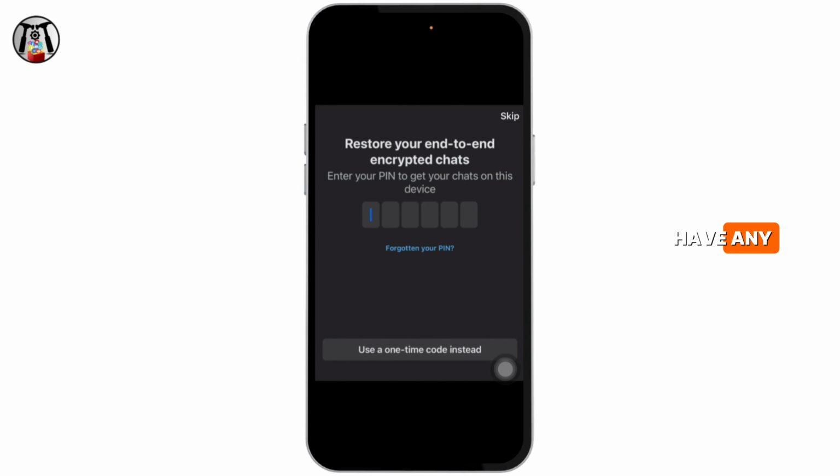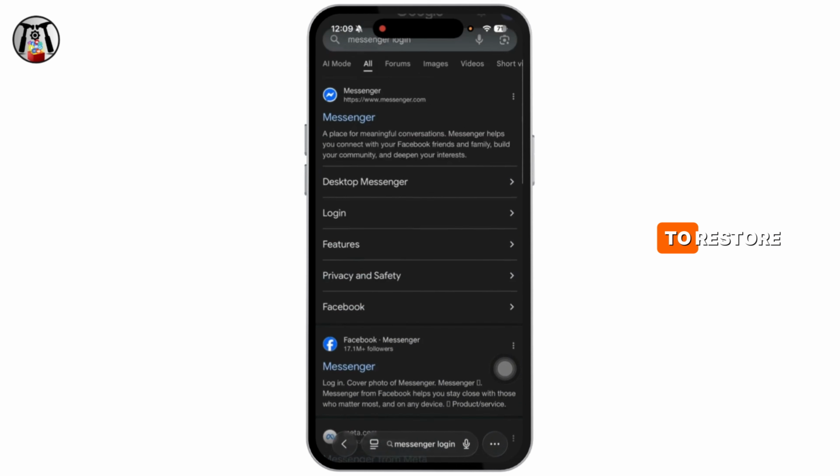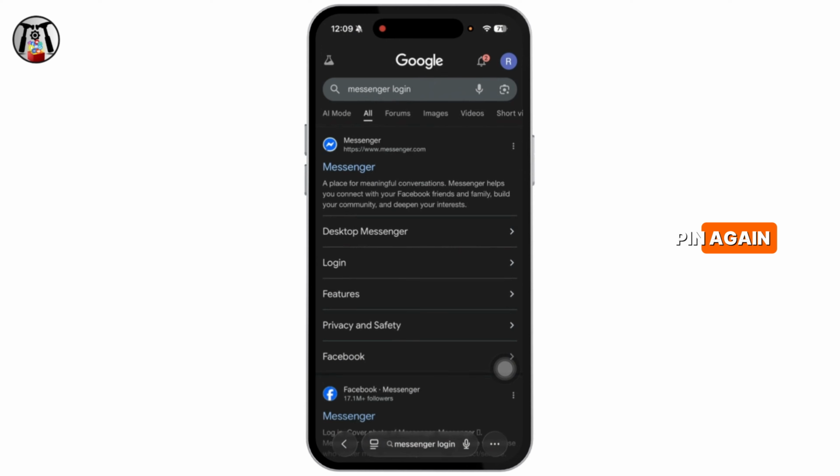Next, check if you have any cloud or device backup enabled. If you previously backed up your chats to Facebook or device storage, you may be able to restore them without entering the PIN again. Another option is to log into your Facebook account and check if your chats are still available in the Messenger inbox. In some cases, messages are synced and appear even without manual restoration.